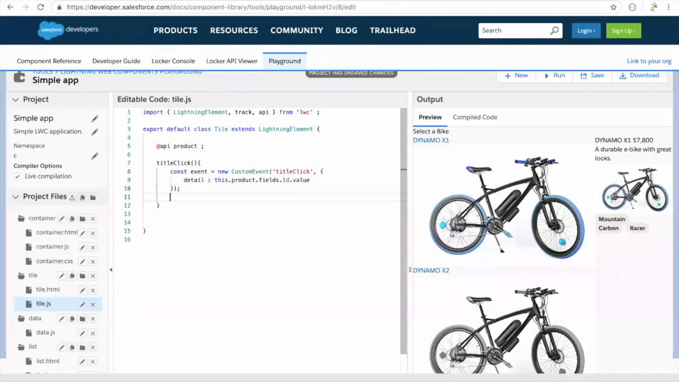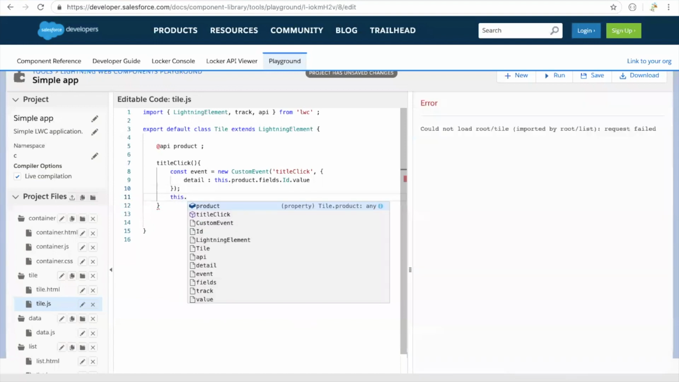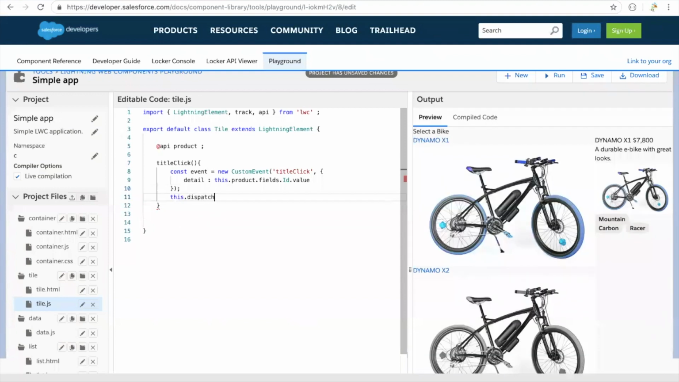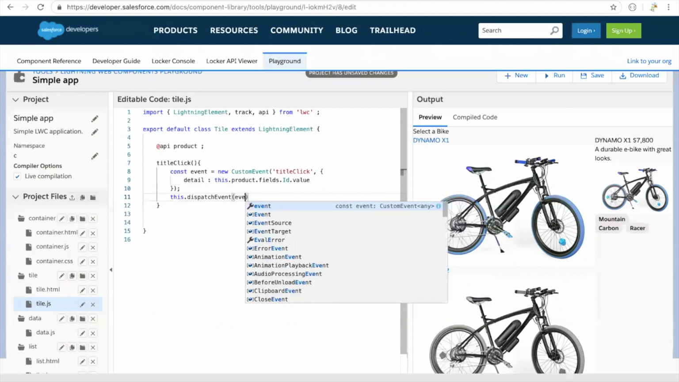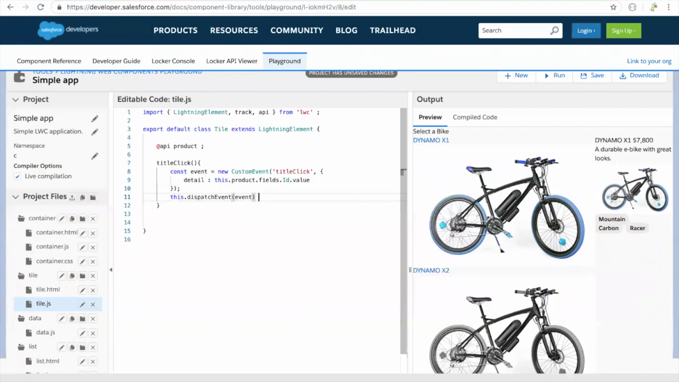Once this is done, all we have to do now is dispatch it. So I will say this.dispatchEvent. We have to raise the event. So now we are saying that we are going to create a custom event. The name of the custom event is tileclick, and that tileclick event is going to pass the detail, and we are going to just dispatch that event. And again, this is all HTML. So that's it. Now let's see how this is going to be handled.